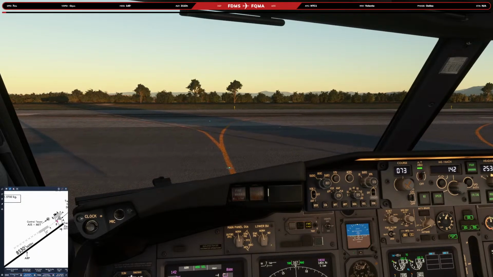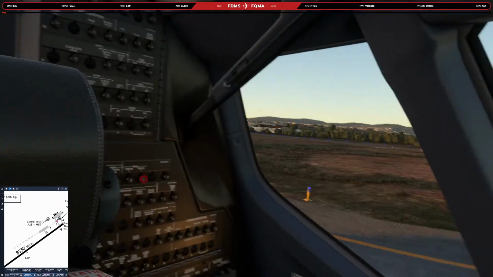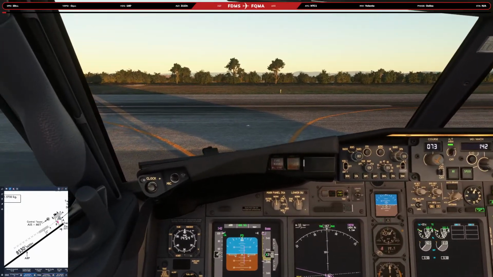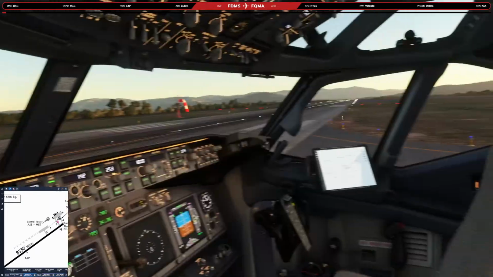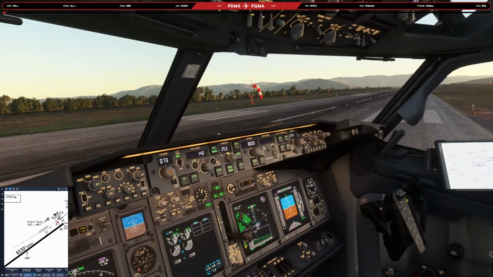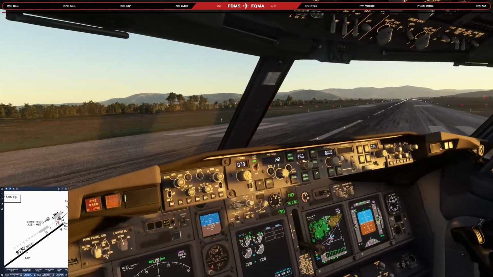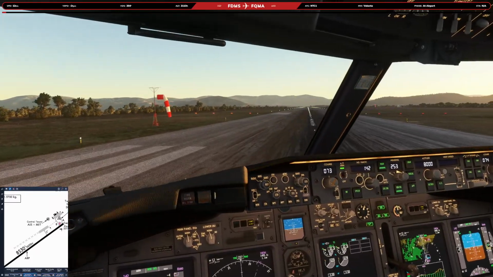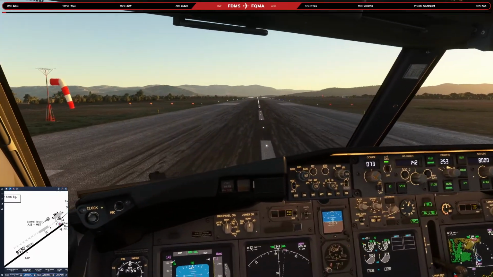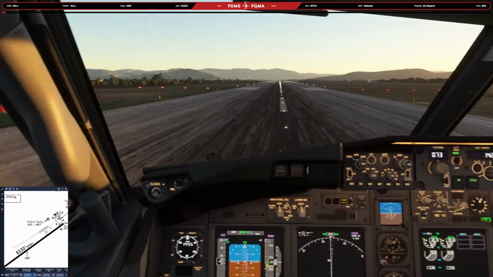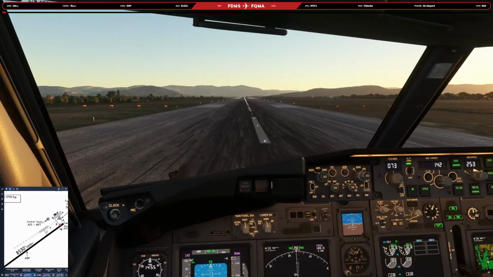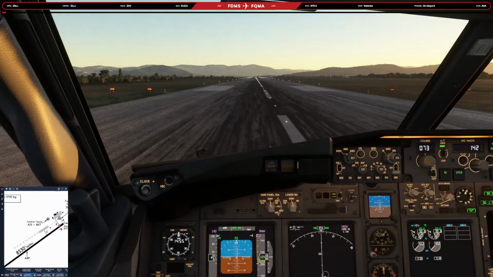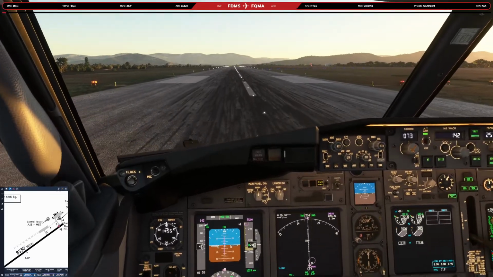Cabin crew, take your seats. Ready to go. On runway 25. Takeoff.